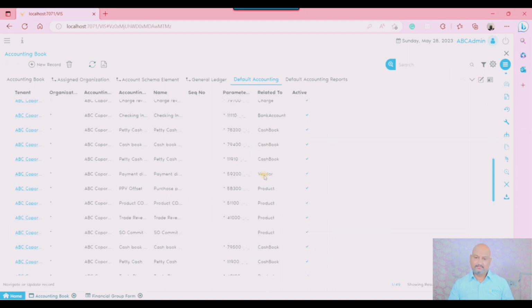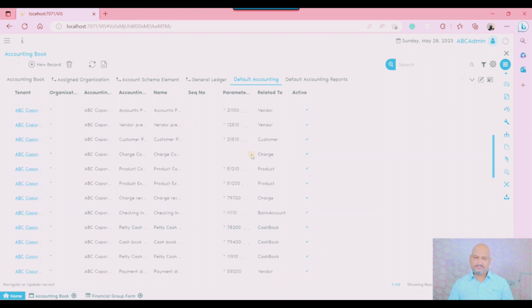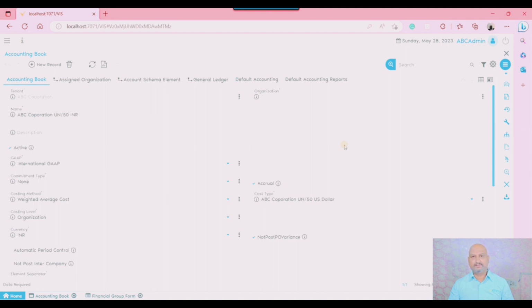You would be able to see all the accounts get linked automatically, and the rest you just need to link yourself manually wherever it is empty. Okay, so that is how you would be able to set up your accounting book in Vienna Advantage.